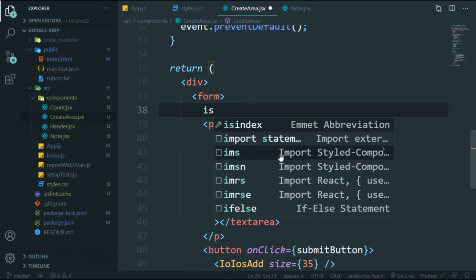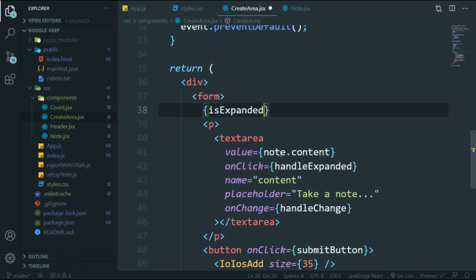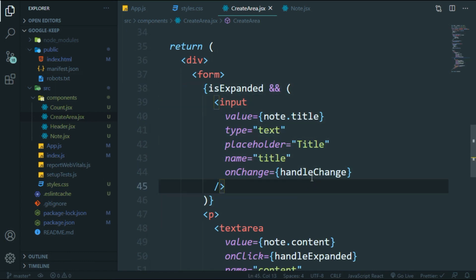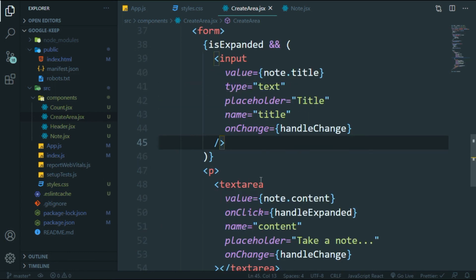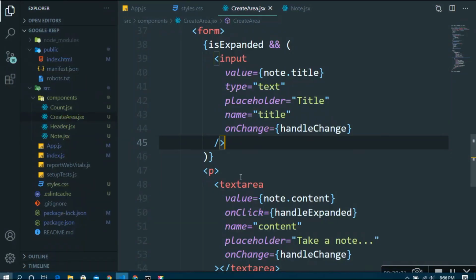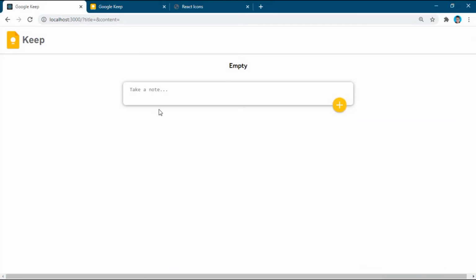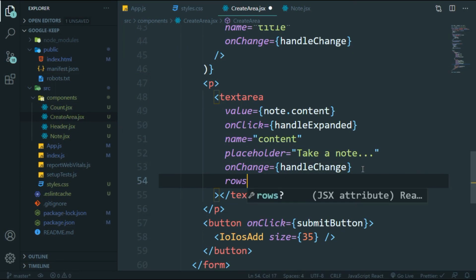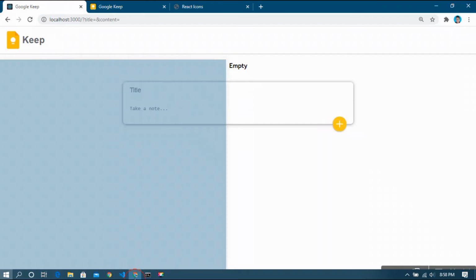It should be rendered conditionally. If it is expanded, then we should have a ternary operator. Then it should expand this, otherwise it will just show the title, just show the text area. So you can see it is just showing text. After clicking this, it will expand, and you can see the title and text. So we have a problem in there. We have some problem with padding. So we should have rows: isExpanded, it is 3, otherwise 1. So let's refresh. Okay, it's perfect now.